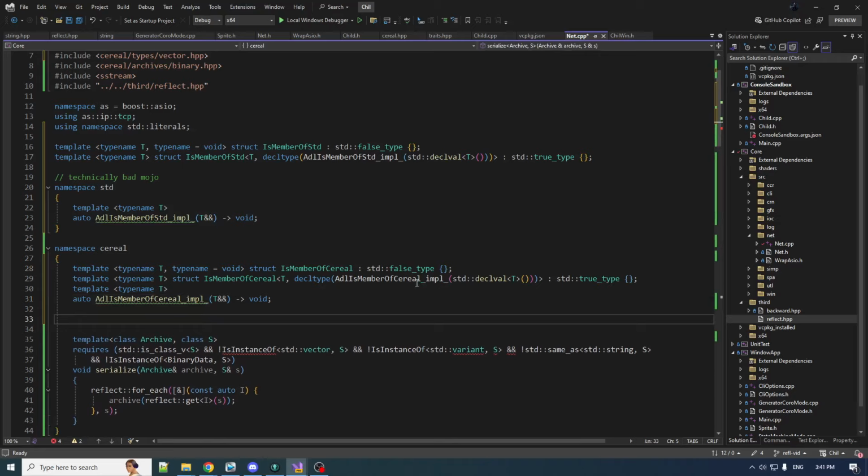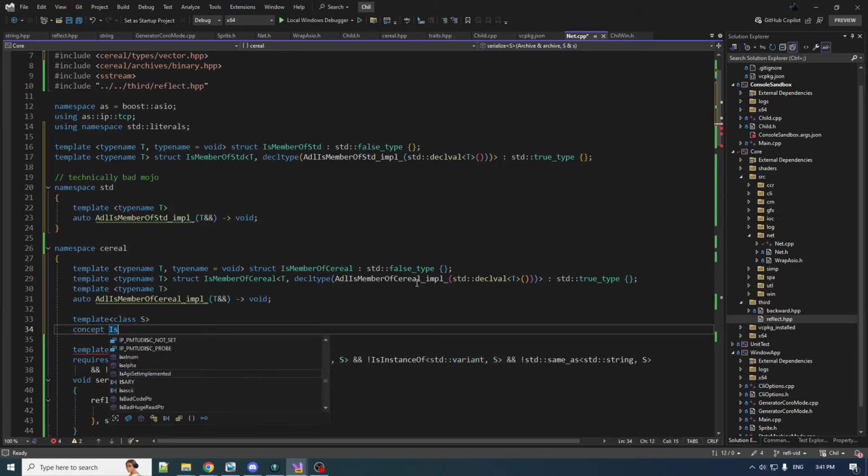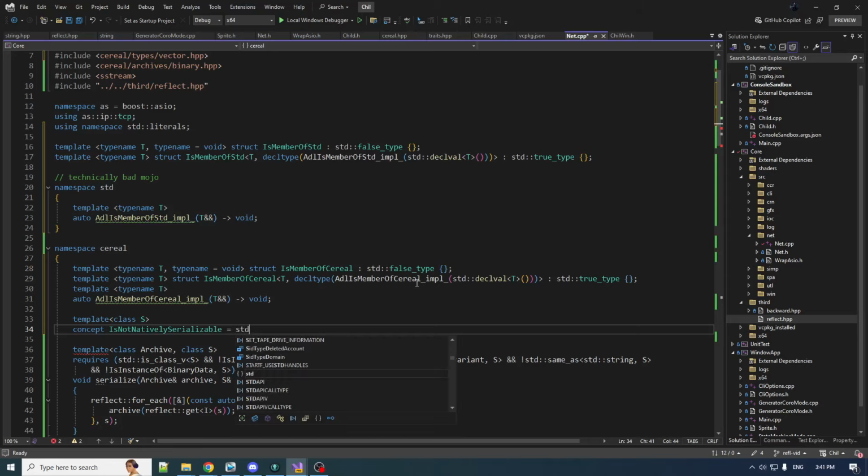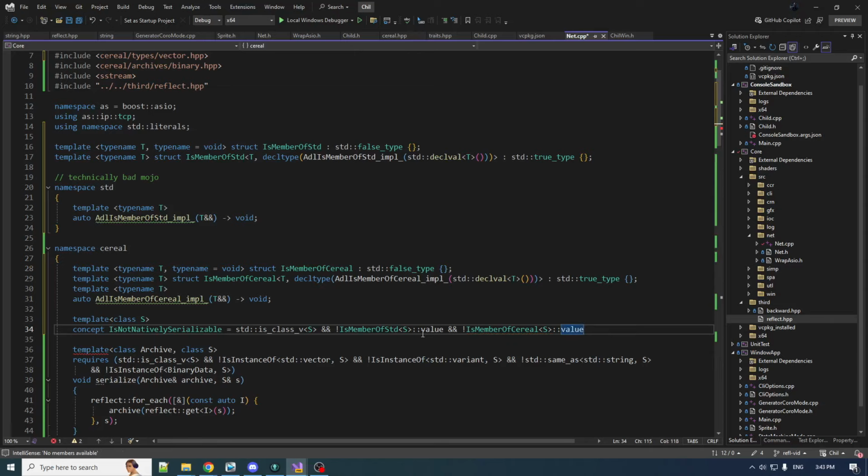Now, let us create a concept template, class S. Concept is not natively serializable. So it's not natively serializable if A, so anything that's not natively serializable has to be a class. Because if it's not a class, then it's like an int or an enumeration. That is all already serializable. So it's not natively serializable if it's a class and it's not a member of std, because everything in std we're going to assume is natively serializable. And it's not a member of serial. Because as we've seen, some things in serial have to be called on the serialize. It's just the way it works.